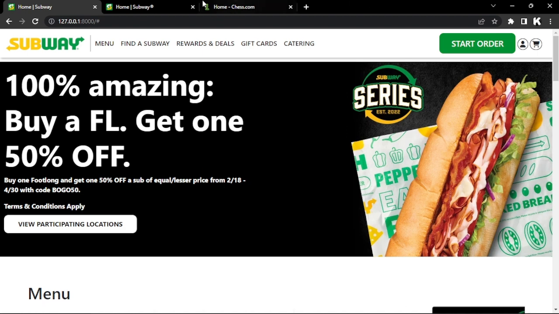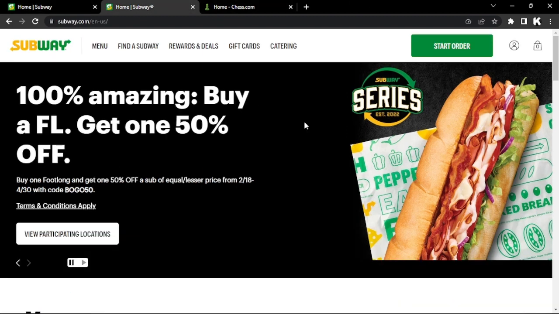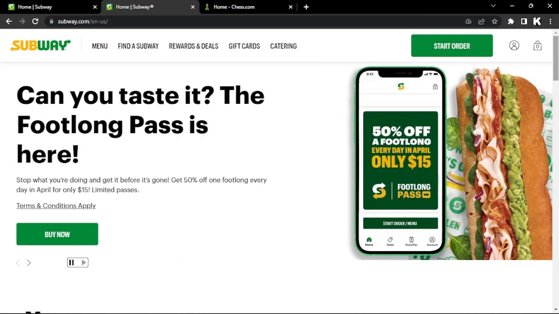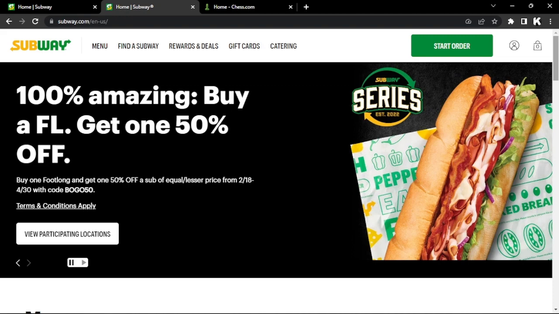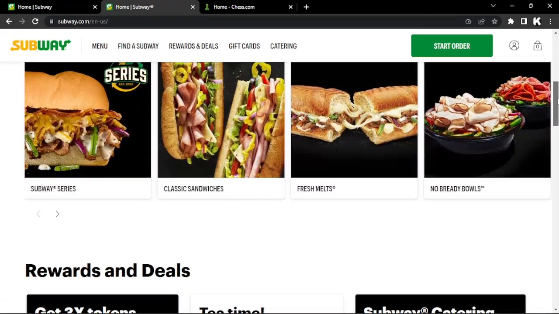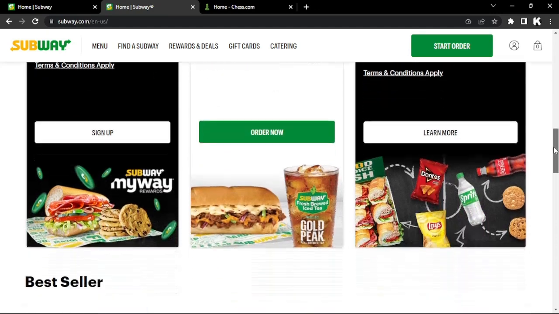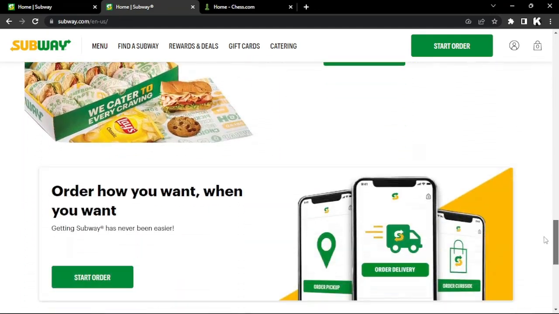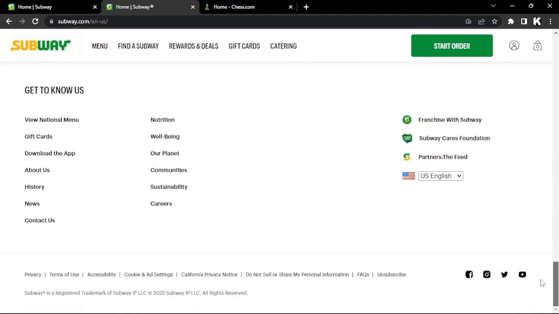First, quickly, let me go ahead and show you the original site, which is this one right here, as you can see up here with the URL. So this is the official Subway website right here, and I'm going to go ahead and scroll through it, and then you can see all of the different elements inside of it. Again, back to the top.